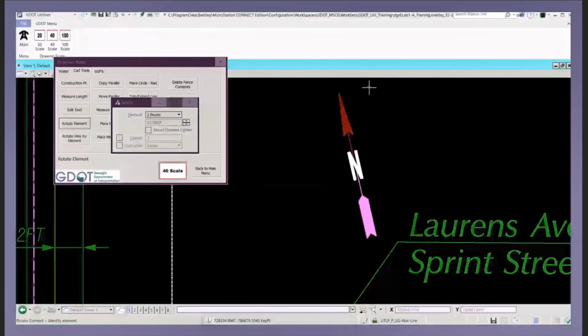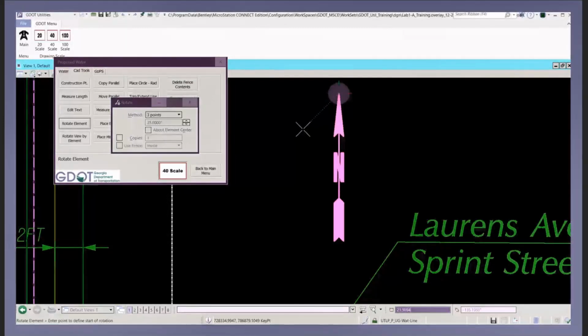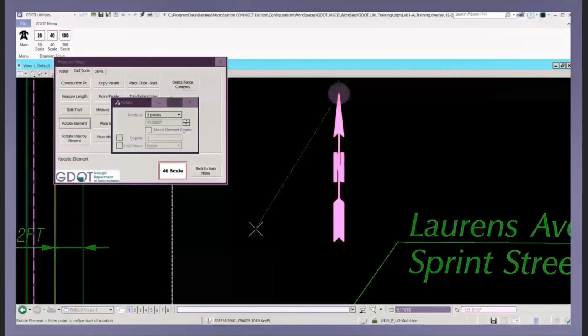Next, we'll try the rotate element by 3 points option. Again, we'll undo the previous rotation. And then from the rotate dialog, we will select the 3 points option. Following the prompts, first we will identify the element. Then we will enter a pivot point. And again, we will reuse the same pivot point. And as we continue to follow the prompts, we will enter a point to define the start of rotation, followed by entering a point to define the amount of rotation.